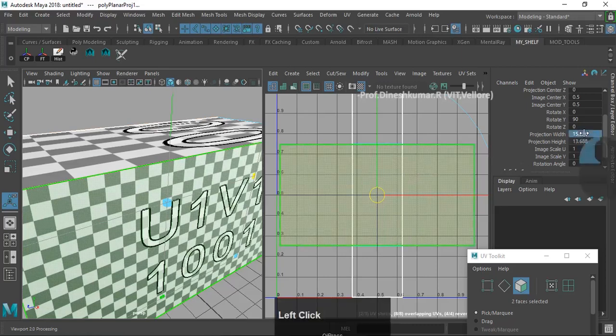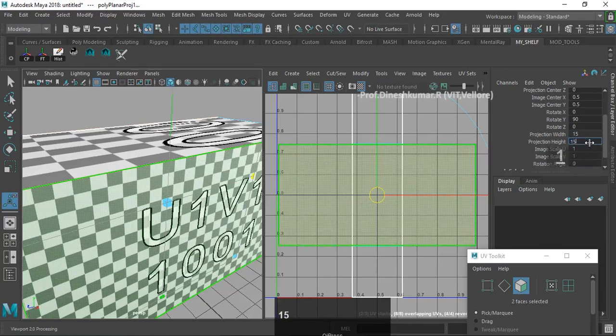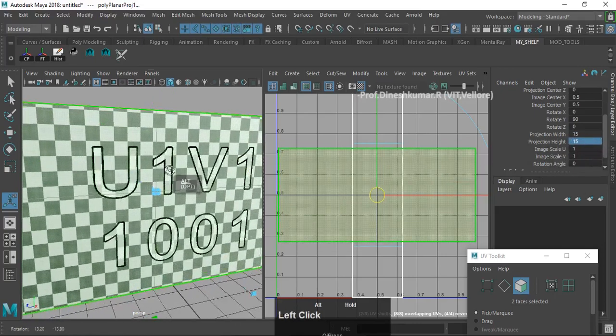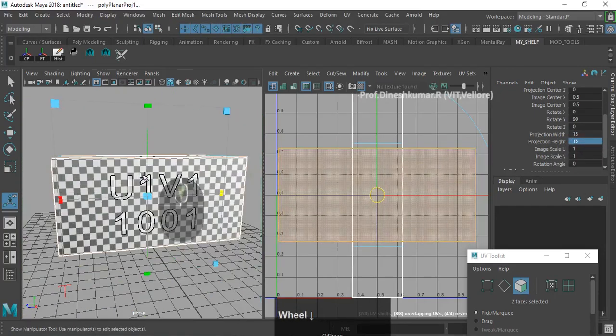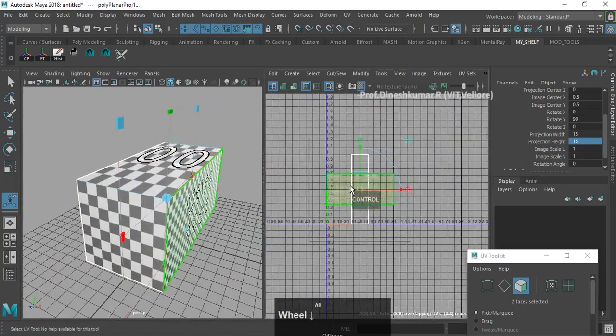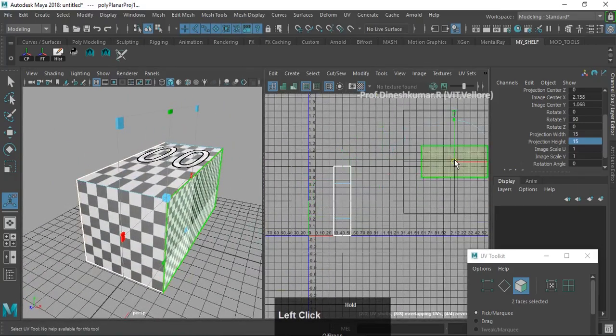Look at the position, width and height. The width is 15 and the height is also 15. So in that way the square will be a perfect one. So 15 by 15. Great. So let me put this away. Good.